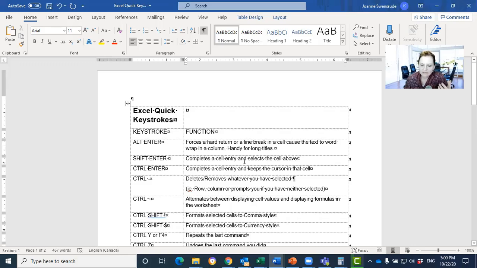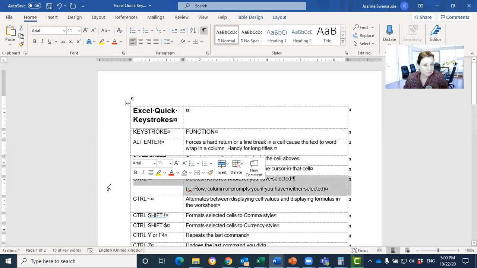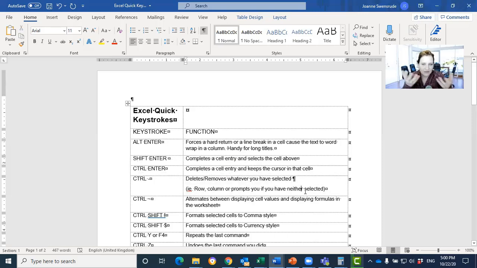tables are a little bit different in that you won't necessarily have an enter at the end of every row. So for example, where I see Alt Enter here, I don't have anything that said go to the next line. It doesn't really need it. Just like over here, handy for long titles, I didn't have to hit enter because when I want to go down one, it probably wants to go to a new row. If I do want to go down a line like in this one, deletes, removes, whatever you have selected, enter, i.e. row column. That is considered 2 paragraphs, but it's 1 row. So it doesn't really matter about the paragraphs in this way.